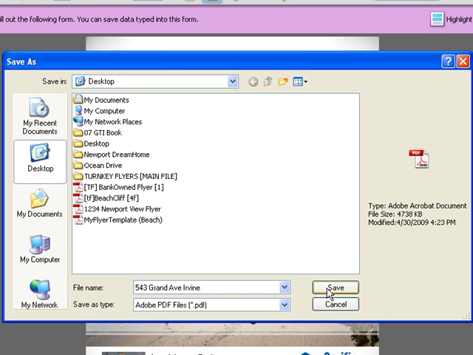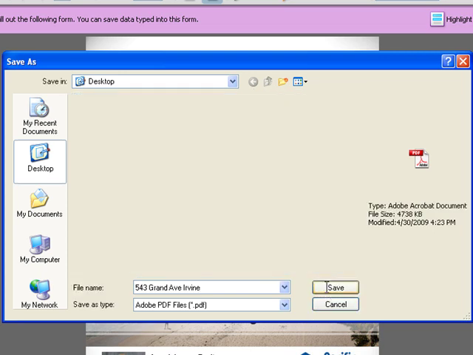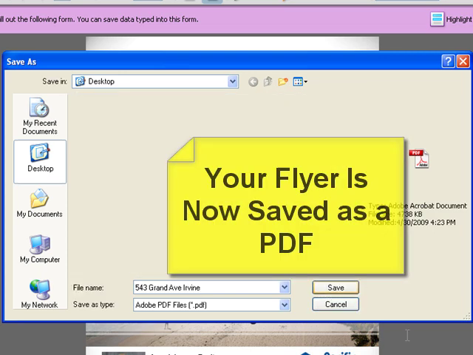Once you're happy, go ahead and hit save, and now your flyers are saved as a PDF, which you can come back to at any point, anytime, for changes or edits.